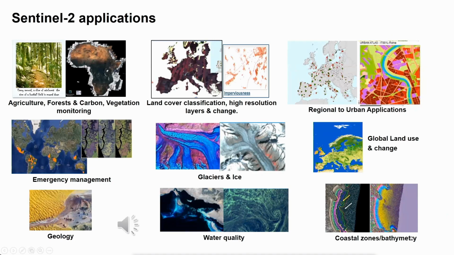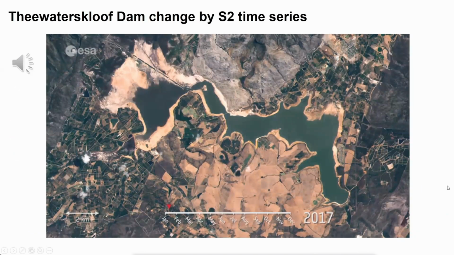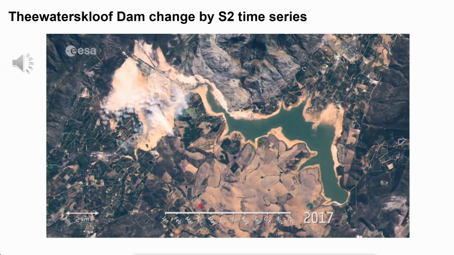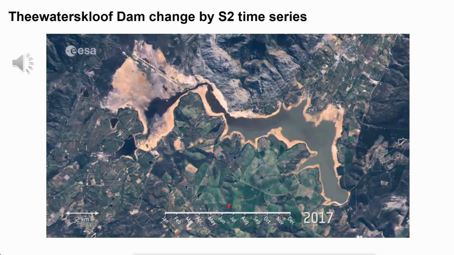Sentinel-2 data can be used for various applications, like land cover classification, agriculture and forest vegetation monitoring, water quality, coastal zone and bathymetry, regional to urban application, geology, and many others. In this video, we have the Sentinel-2 time series over Theewaterskloof Dam that showed the change in the water level over 1 year time.